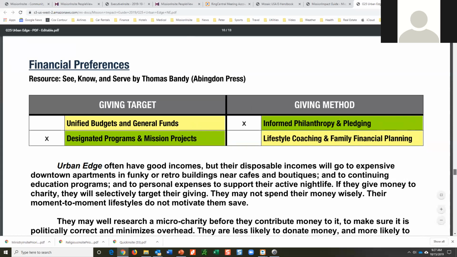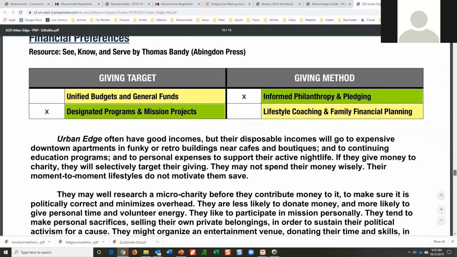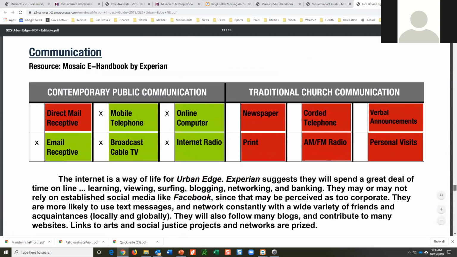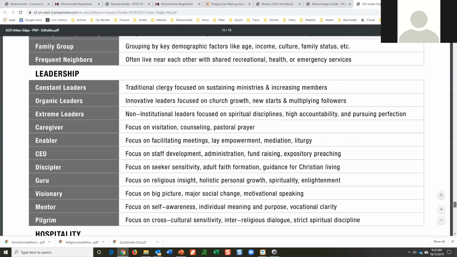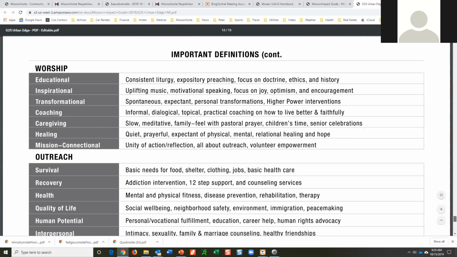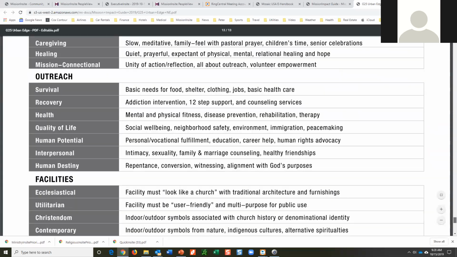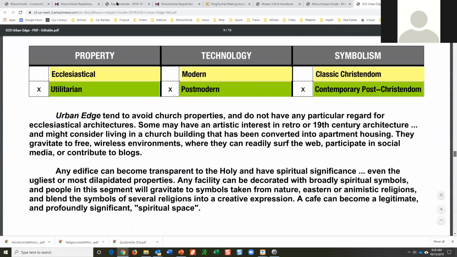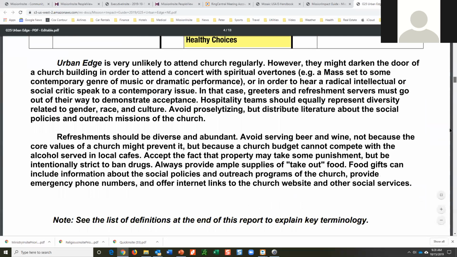Financial preferences, how would they view giving? Well, if everything's a unified budget, they might not be too generous. They prefer to give to designated projects. And then communication. How might you best communicate with them? At the end, there is a glossary, which tells what all these terms mean. And so those are resources available to you in the system.